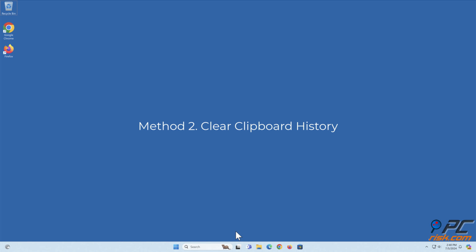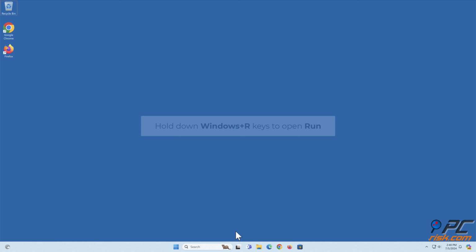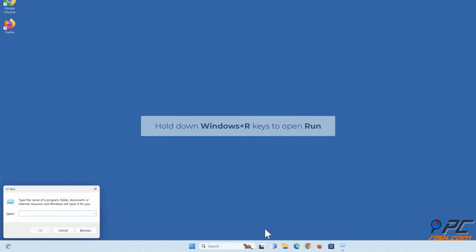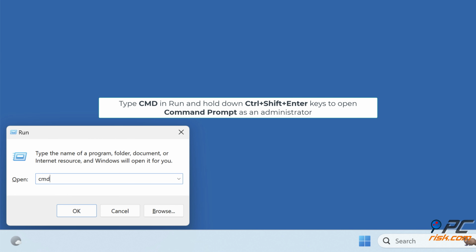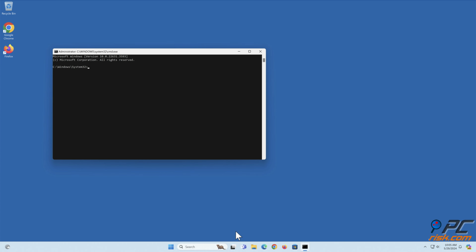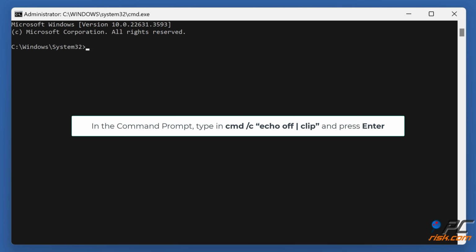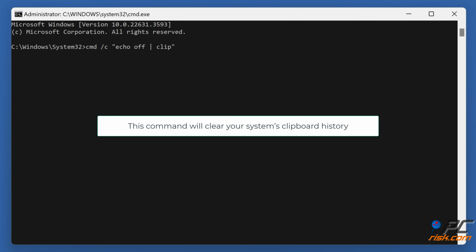Method 2. Clear clipboard history. Hold down Windows plus R keys to open Run. Type CMD in Run and hold down Ctrl plus Shift plus Enter keys to open Command Prompt as an administrator. In the command prompt, type in cmd /c "echo off | clip" and press Enter. This command will clear your system's clipboard history.